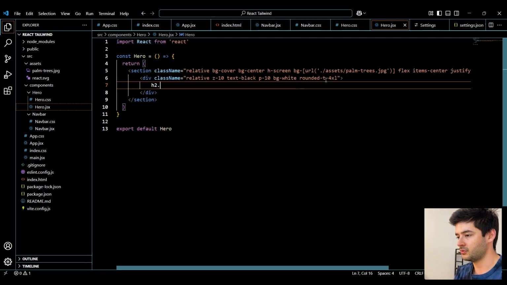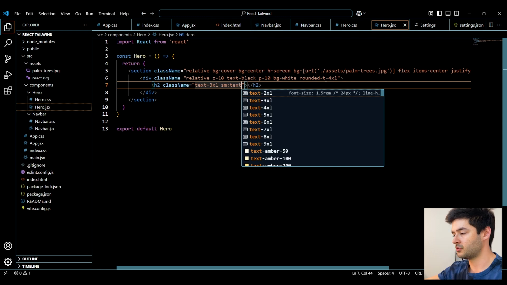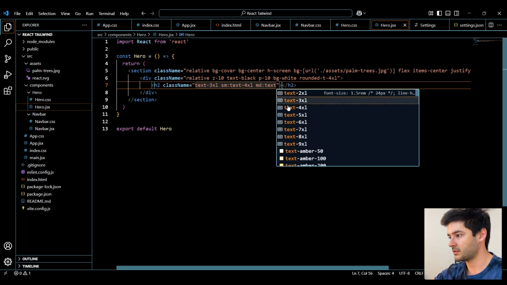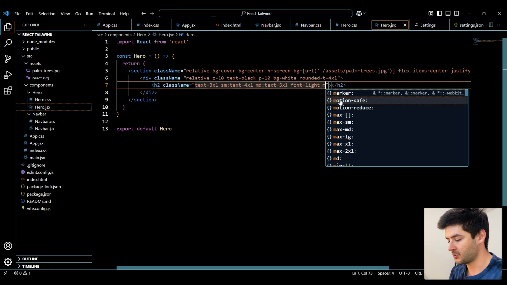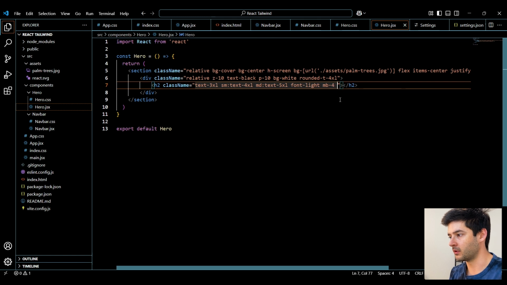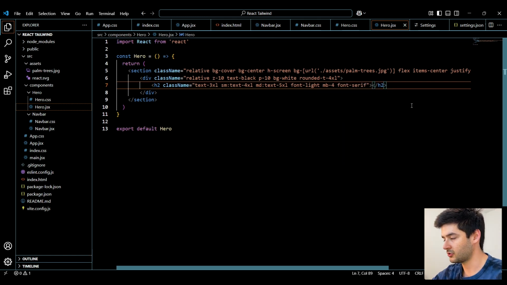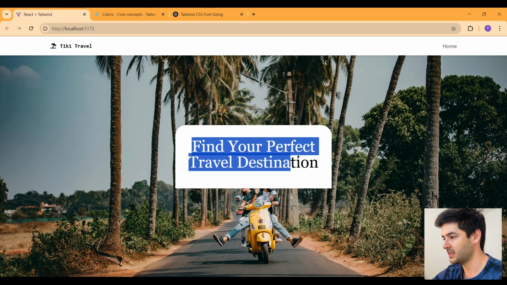Next, I'll create an H2 element, change our text to 3XL, and I can also use Tailwind to create breakpoints, so I'll specify a small breakpoint here where I change the text to 4XL, a medium breakpoint where I change the text to 5XL. I can also change my font to light and specify a margin bottom of 4, and I'll change the font to serif. Now I can just go ahead and paste in my text and open my live server. You guys can see that displaying.